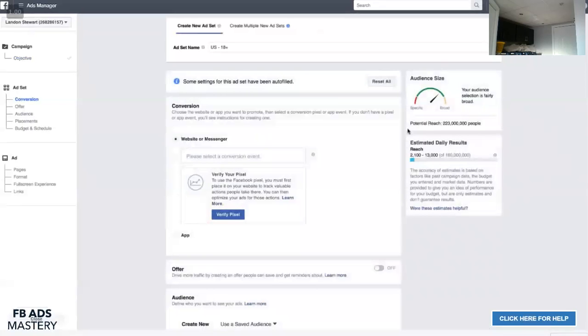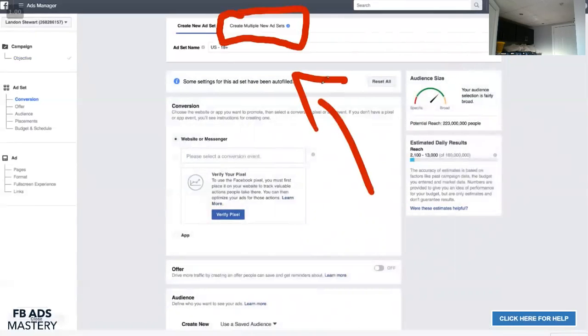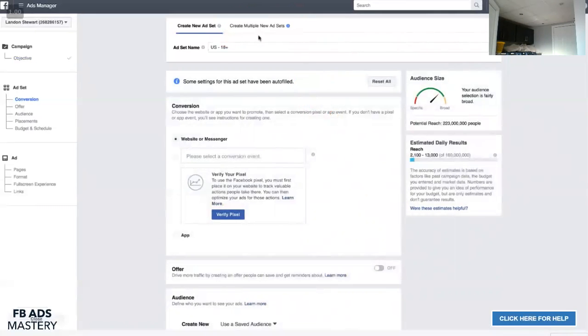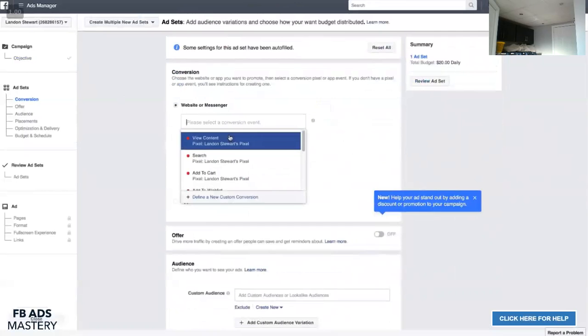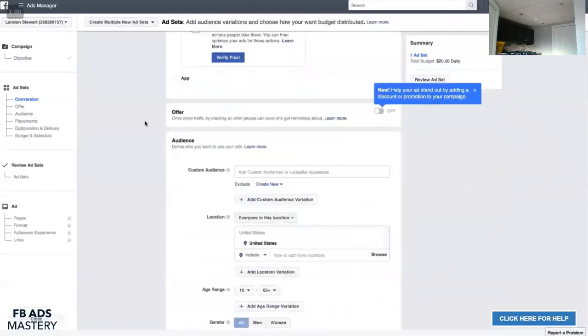And now here's what you want to do. Before, we thought the way to create multiple ad sets at once was to check that split test, but it's actually right here. We can still do the same thing where we're creating new ad sets all at once, but instead of doing it by split testing, we're just selecting this button. So we click create multiple ad sets. We scroll down a little bit. We select our conversion pixel again, just like we did before.